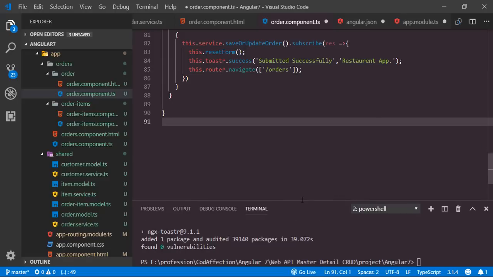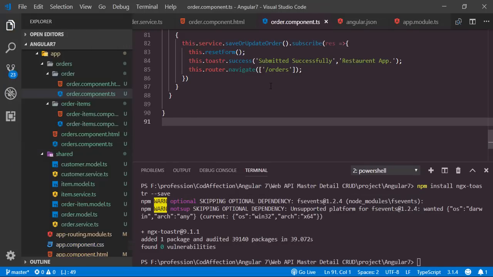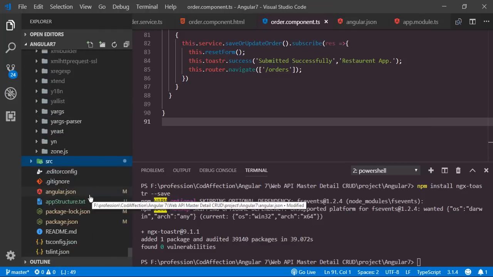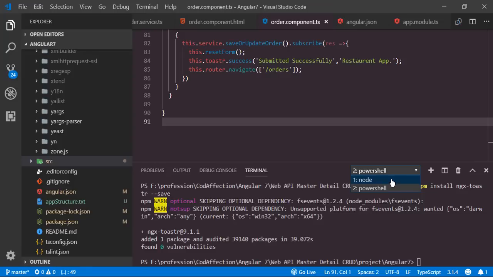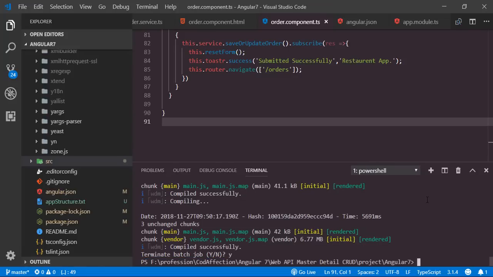Now let's look how this application looks like after these updates. First of all, we have to save all of these modifications here. Since we have made modification outside this src folder here, which means we have made modification inside this angular.json file, in order to see the updates, we have to restart this server. So use the shortcut Ctrl+C, then type Y, and we have to re-execute this command ng serve --o.